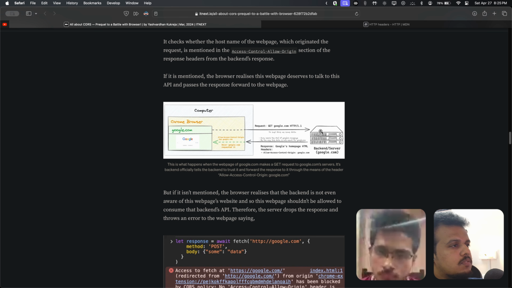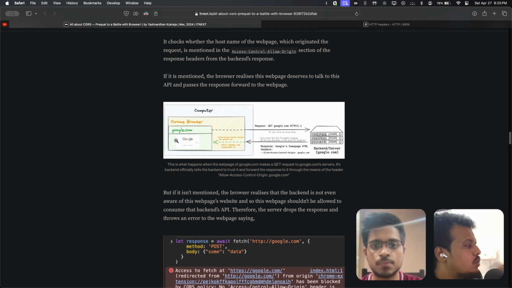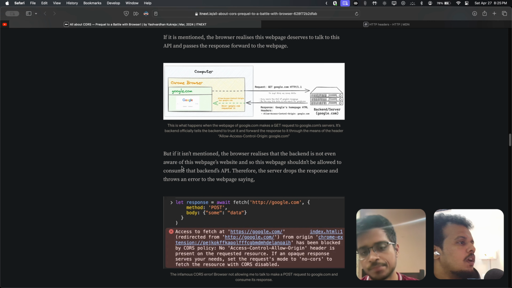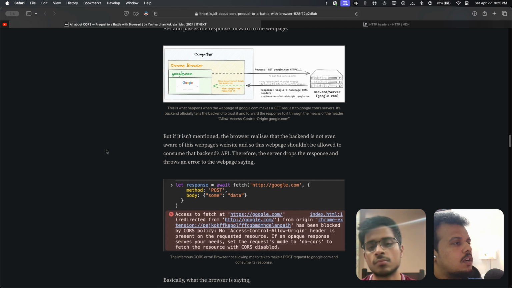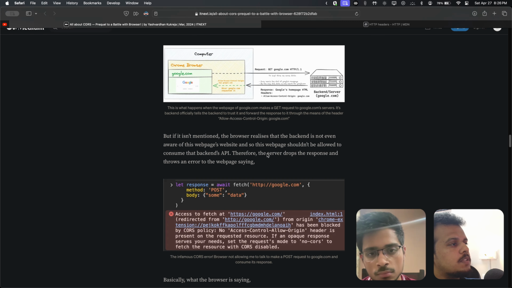We have a get request from google.com. We use HTTP 1.1, and the backend server responds with the right page. But the browser interrupts this request and checks if the access control allow origin has google.com, and since it has, it allows you to view that page. Otherwise, the browser realizes that the backend is not even aware of this web page, so the web page shouldn't be allowed to consume that backend API. Therefore, the response is dropped and an error is thrown.